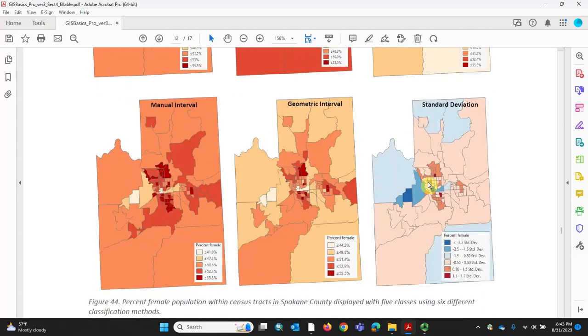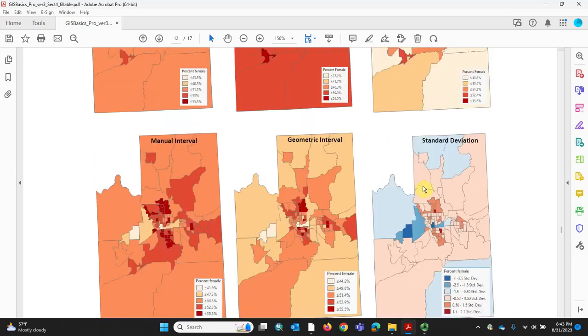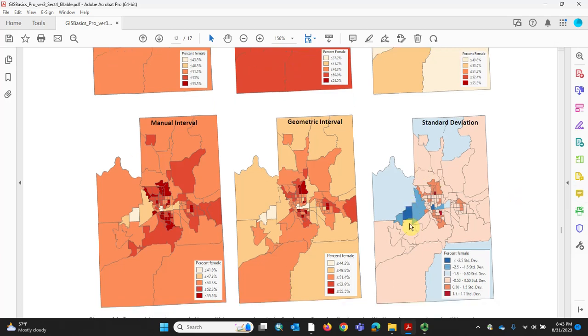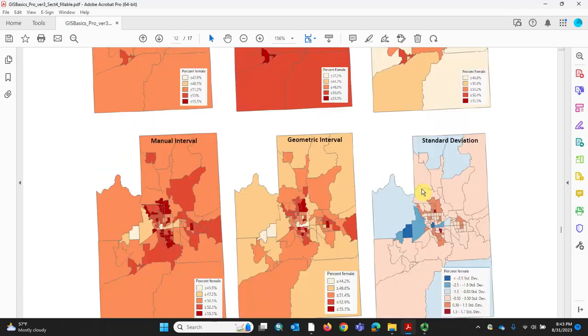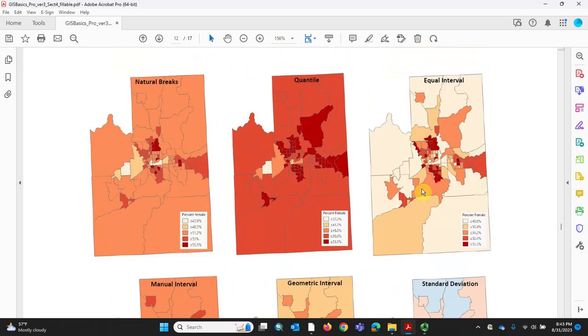Manual interval, well, I just set that up, so that's sort of not fair, and then geometric interval, and then standard deviation, so you can see where there's more ladies or fewer ladies. It is interesting, and it can be useful to see these.